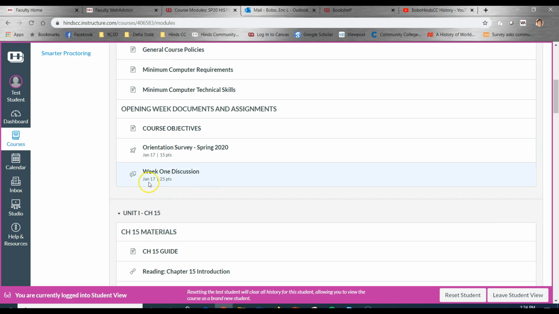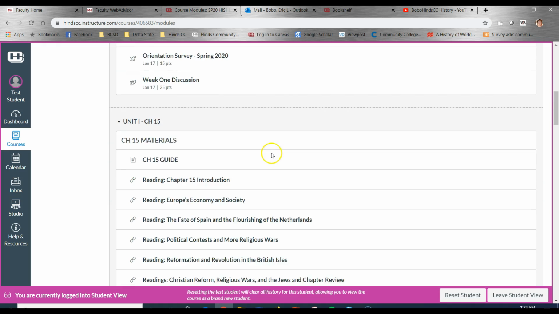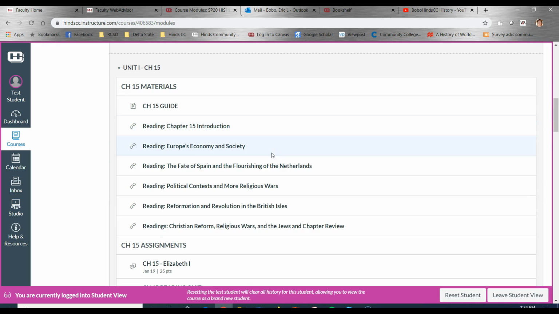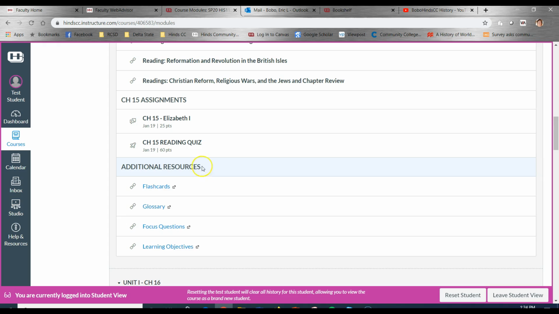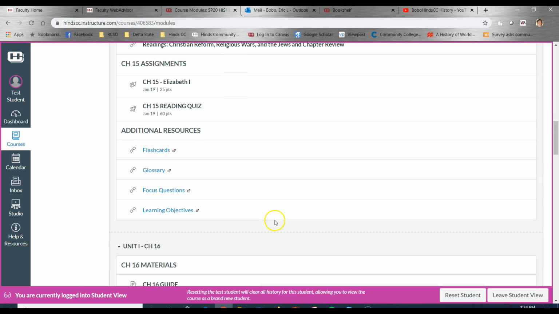Notice these will have due dates. They will show up in the modules just like they show up on that taskbar over here. So if you go through the modules, sometimes you will get a little bit more information. For example, if you keep scrolling, here's our first chapter, with links to the readings in MindTap, which I'll tell you a little bit about later on. But also some assignments here, including some additional resources.